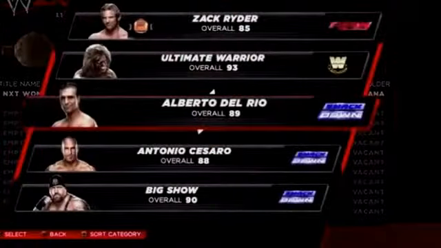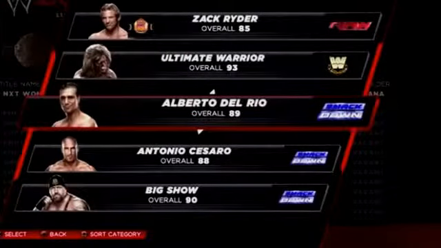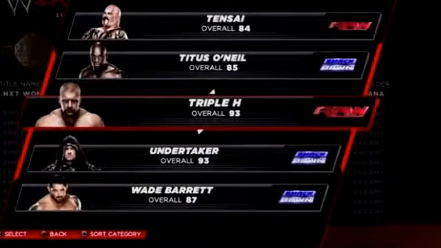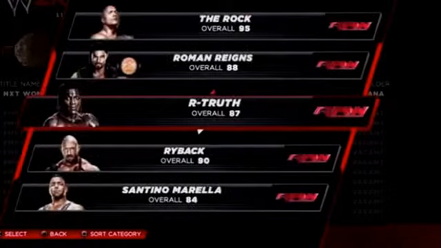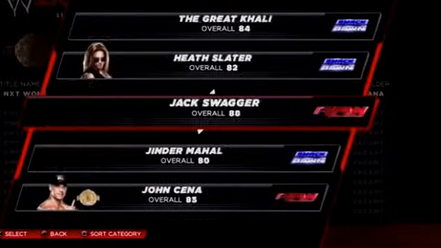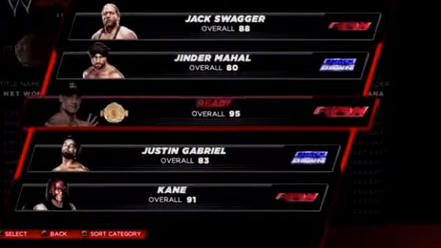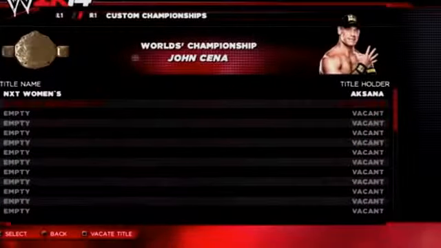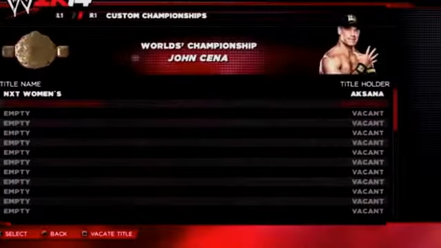I was going to choose John Cena, but John Cena already has a belt in the game. I don't want to put it. So that's pretty much it. That's how you create a belt. Nice and simple. I hope you guys understood how to create your own belt. It's pretty simple. Any problems, let me know. If you like the video, thumbs up, give it a like.